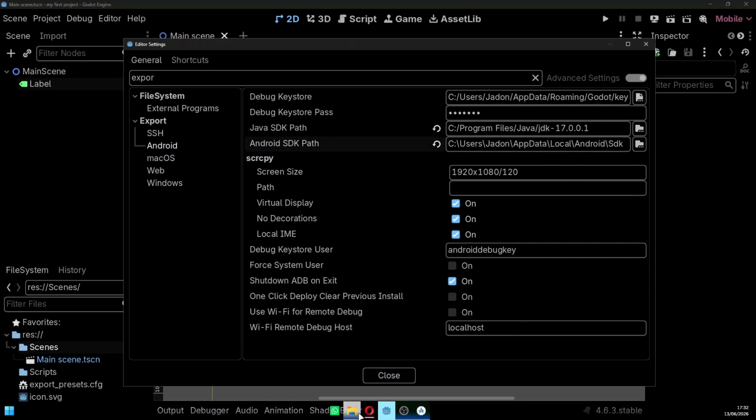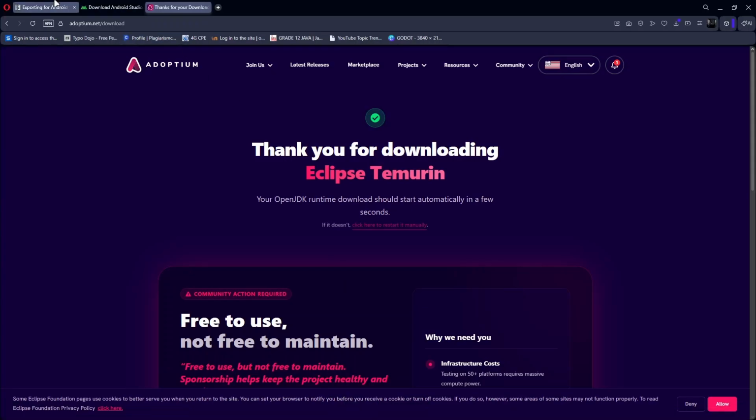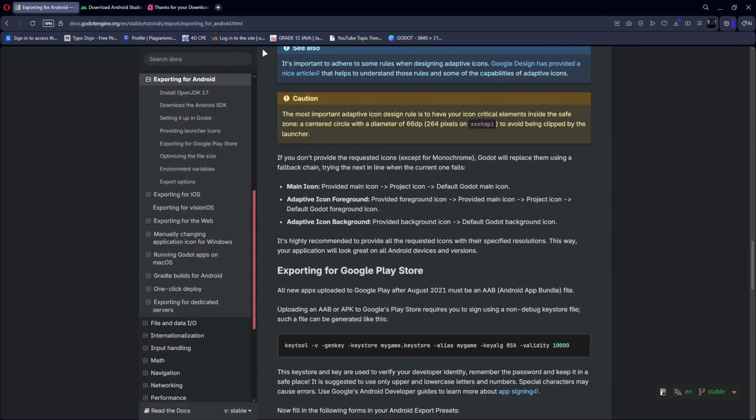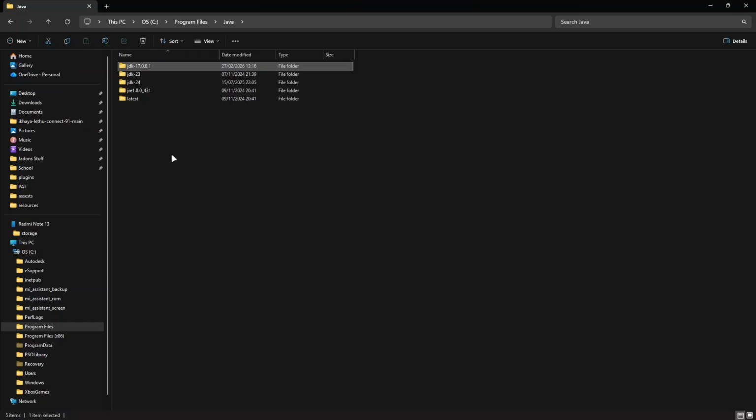And the next important thing we have to do is go to the Godot website. I'll have a link in the description, and you want to find where it says "Exporting for Google Play Store," and here you need to create a keystore. You're going to copy this command that they have, and we're simply going to go to CMD. Mine's shown up on my other monitor, and wherever the Java is.